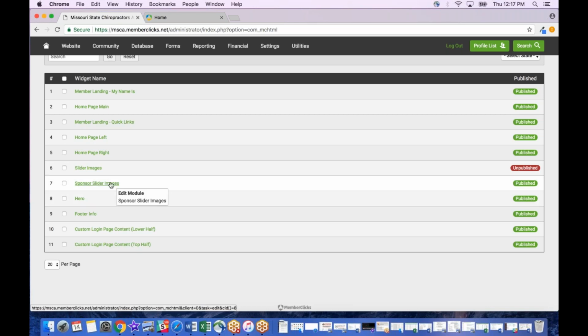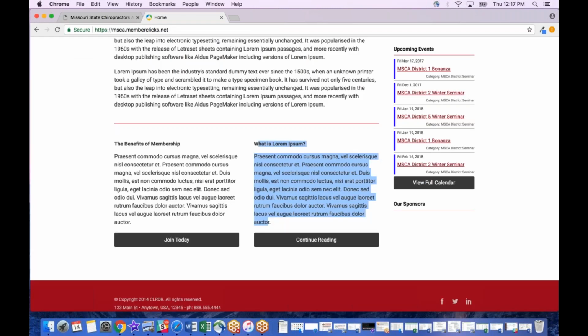Sponsor slider images. This is how you're going to add logos to that sponsor slideshow. And so that's going to populate right down here in the bottom right-hand corner. These images need to be 220 by 220.